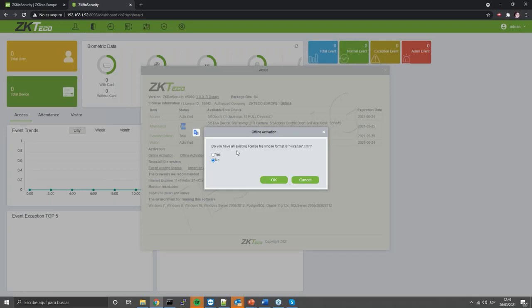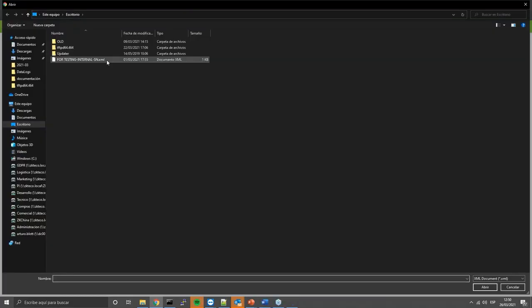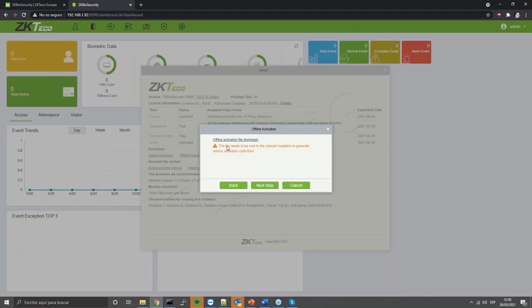First question: do you have an existing license file whose format ends with license.xml? No, I don't have it. What I just have is that /sn, which I showed you before. So I click on no. Fill in the details, select the serial number. I don't know if this will give any errors because it's already used. Let me show you. Okay, so it works.